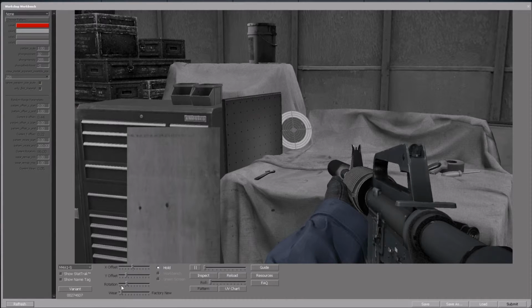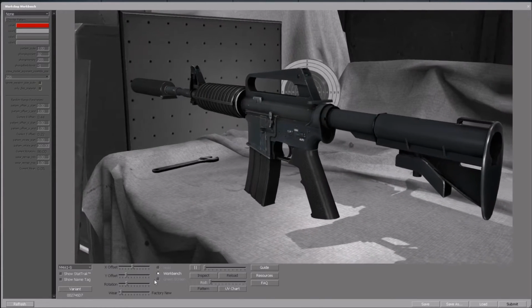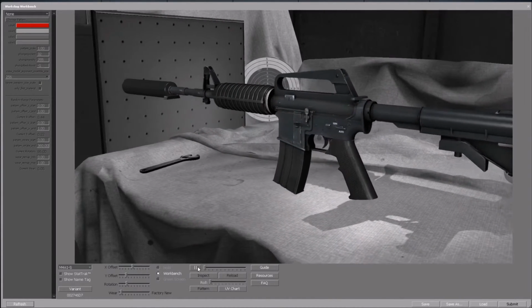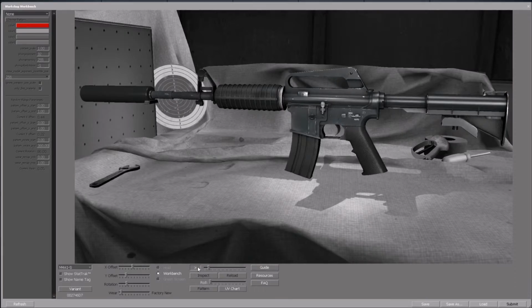And just don't play with these. You can play with this. This is the wear of the gun, but right now we have the default, so wear doesn't matter. You can play with these. It shows different angles, so you can get a green screen, workbench, where it's just coming back and forth. When you're in workbench, you can hit the pause button to pause it.